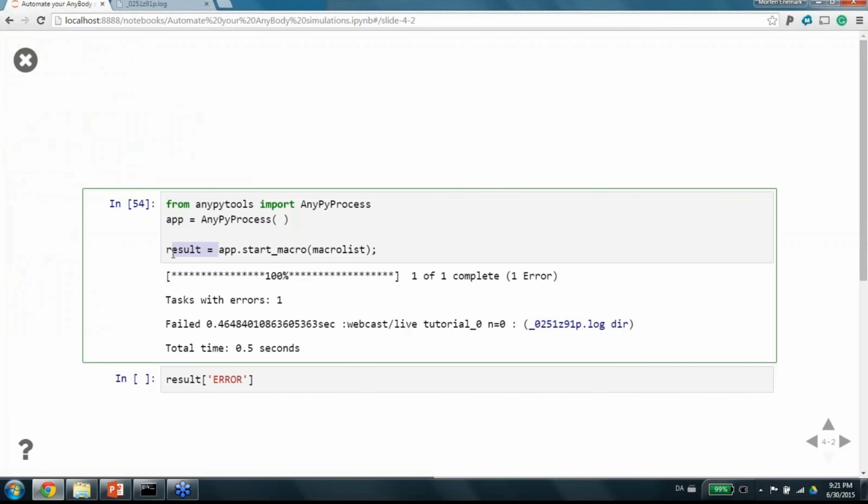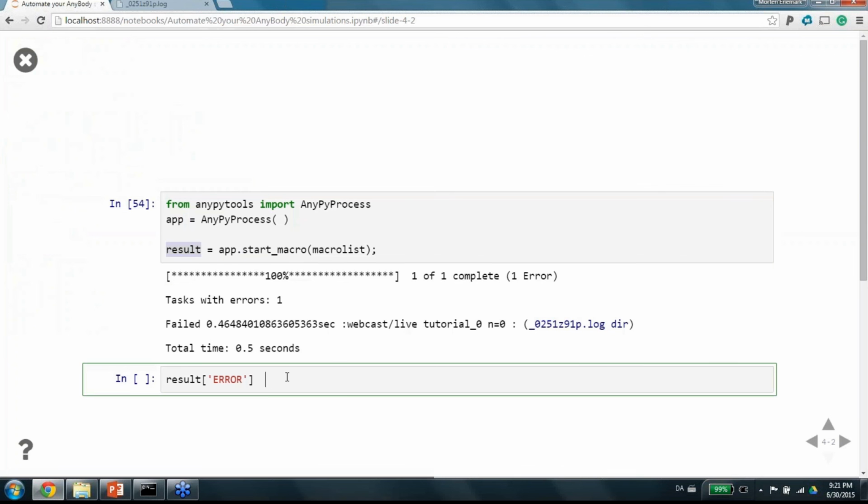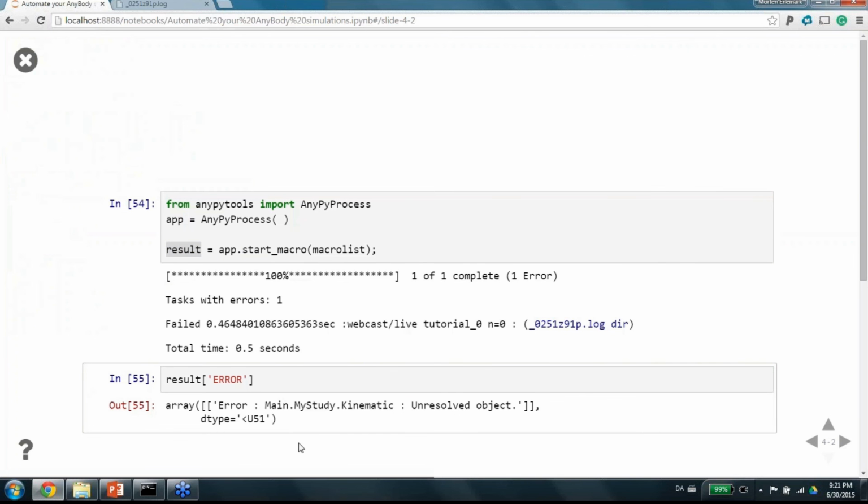And we also put the output of running the start macro operation into the result variable. And if we look at that variable like here, we can see the same error here. So having that error available in this result variable is also nice in the sense, let's imagine you have run thousands of simulations and a few of them failed. Maybe you want to rerun only those that failed, then this becomes quite handy, or maybe you just want to exclude those that failed. Then it also becomes quite handy that you actually can see which models ran and which failed.